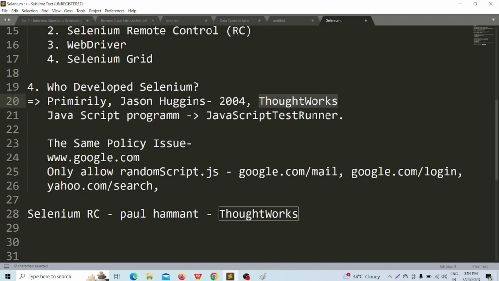He created a JavaScript program, a JavaScript test runner. In that JavaScript program, one issue is there: the same origin policy issue. To overcome that issue, Paul Hammond, also an engineer of ThoughtWorks, created Selenium RC. He invented Selenium RC. Now, what work was done by Selenium RC?